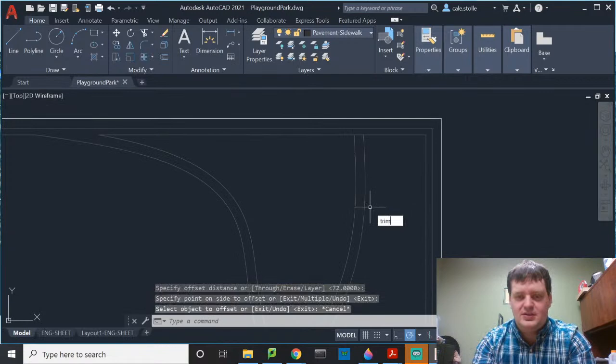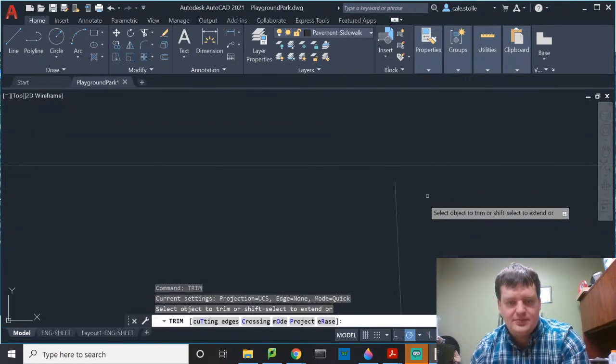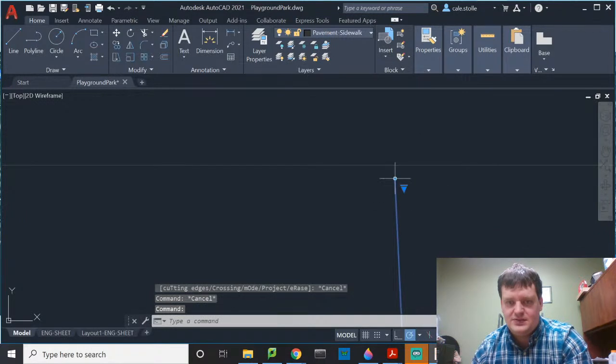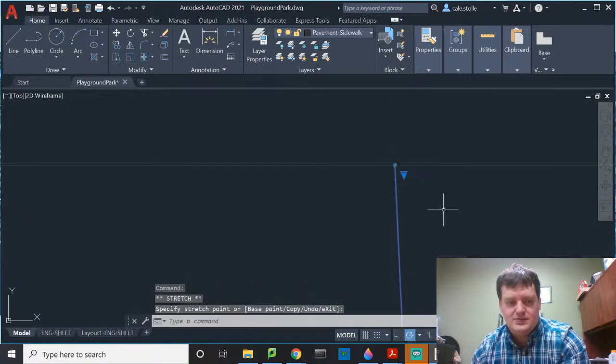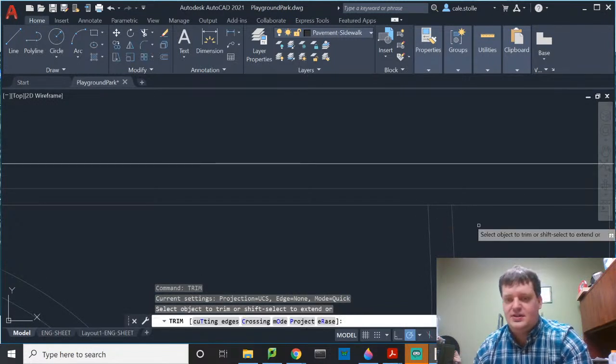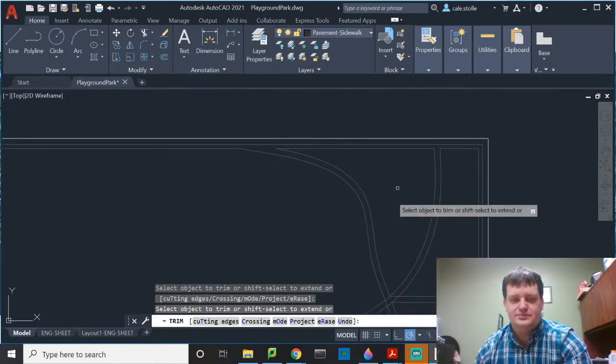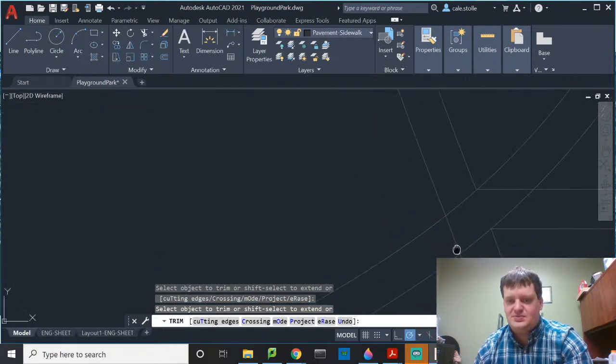Clean these up a little bit. Trim. I really doubt. Yep. This. Have to extend that up there. Anytime you offset, it doesn't always make things pretty.